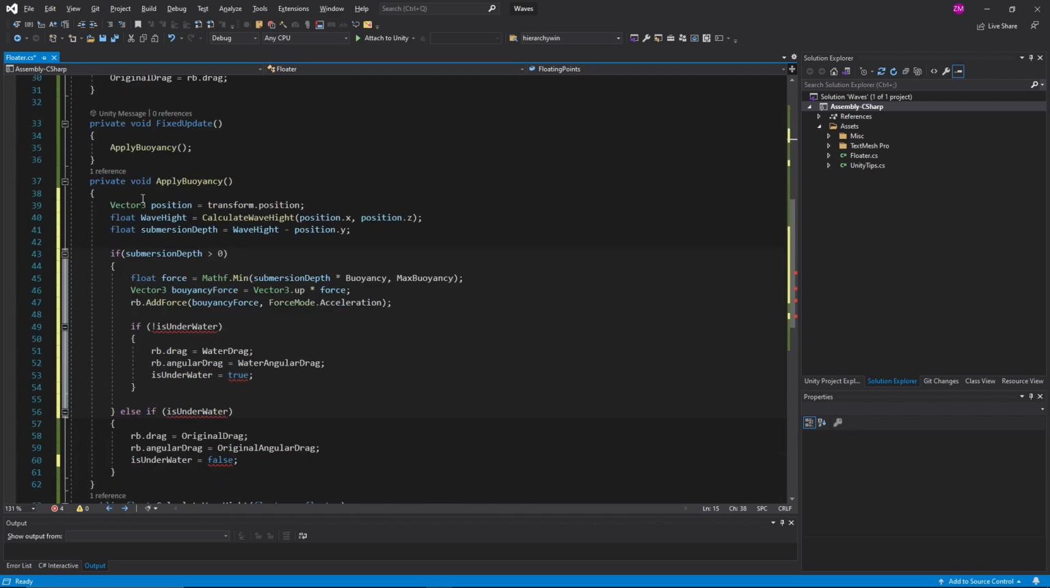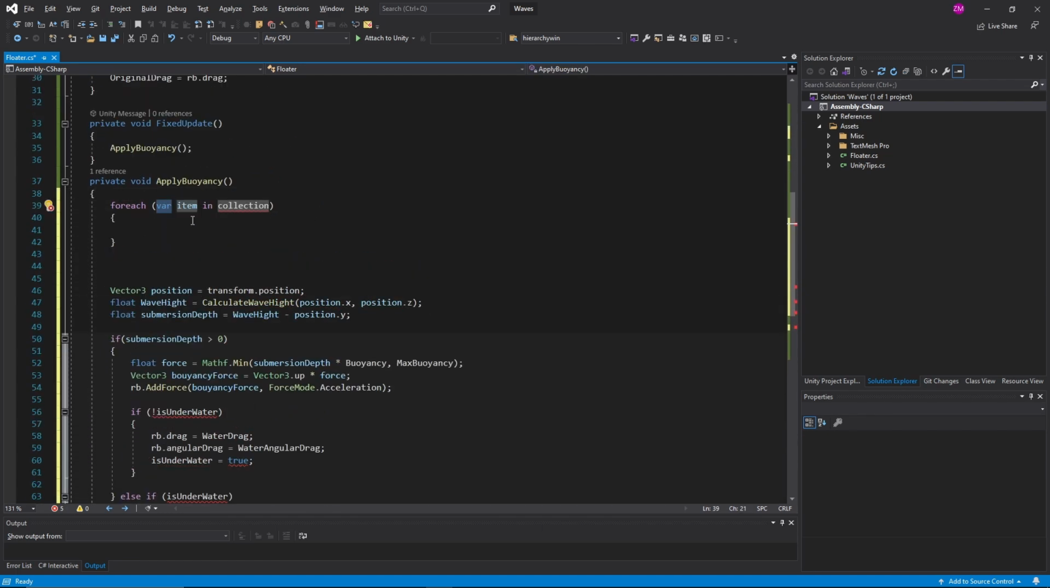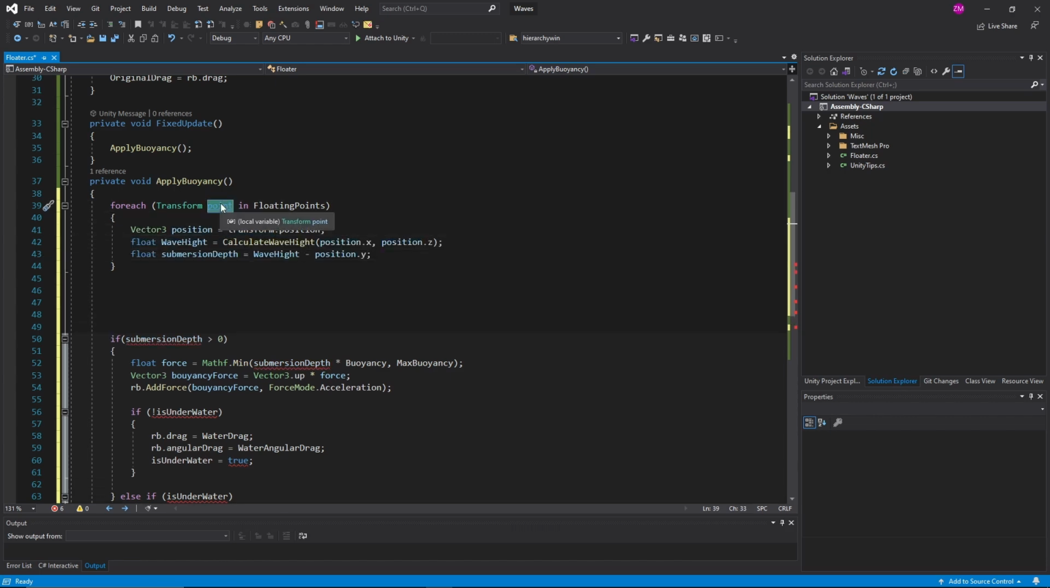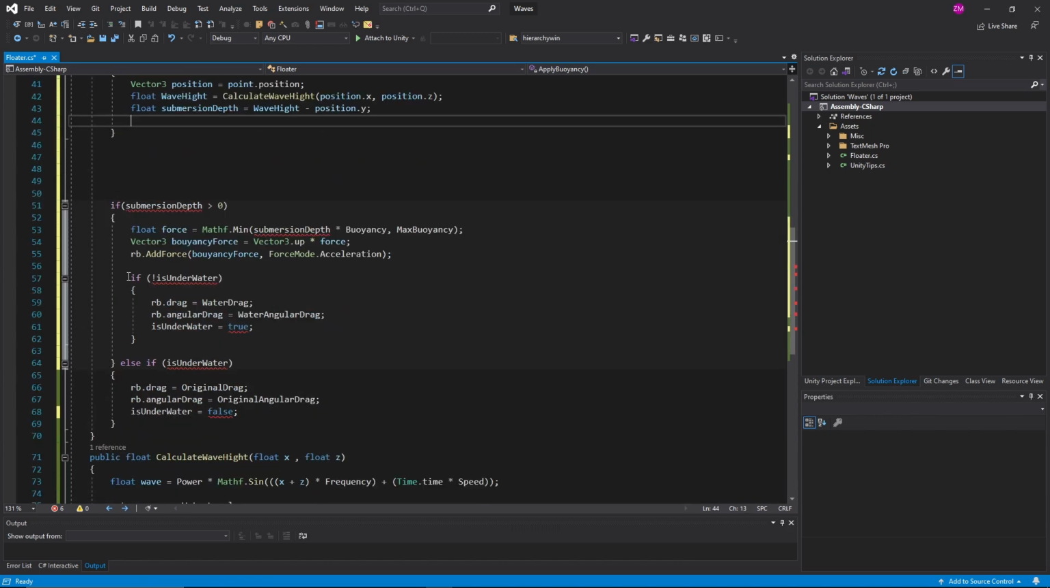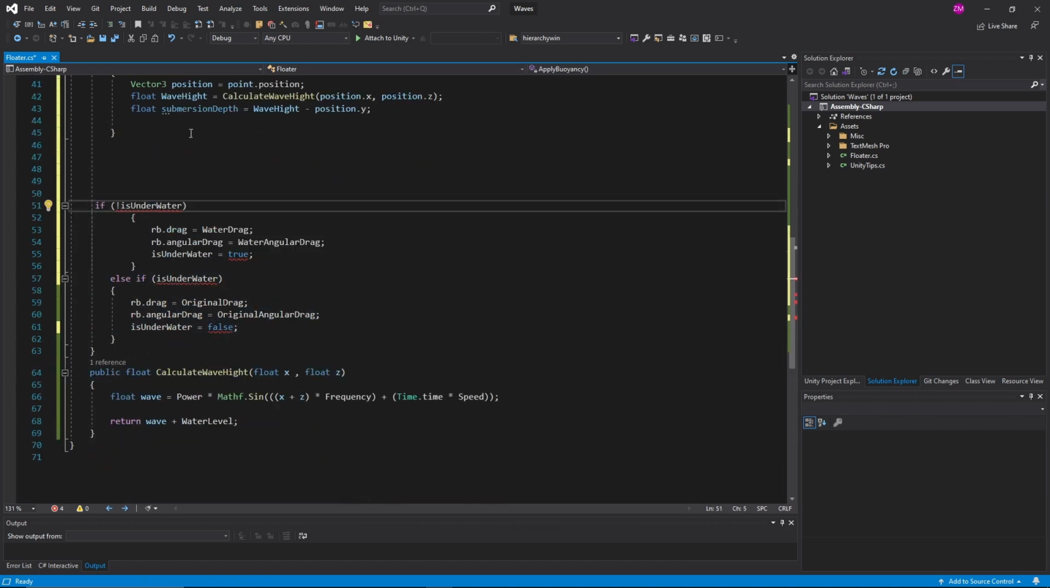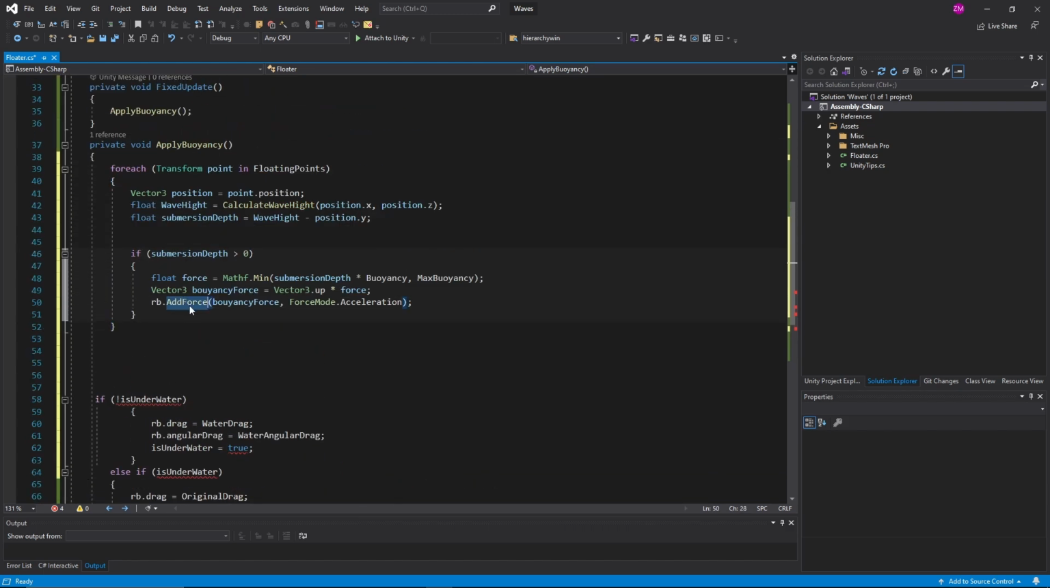Now we need a loop for all the floating points. We're gonna copy this part of code, and instead of the transform position, we need the point position. And we're gonna separate the drag and depth check. Now instead of using add force, we're gonna use add force at position. So we're gonna apply force at the floating point position instead of the object itself.